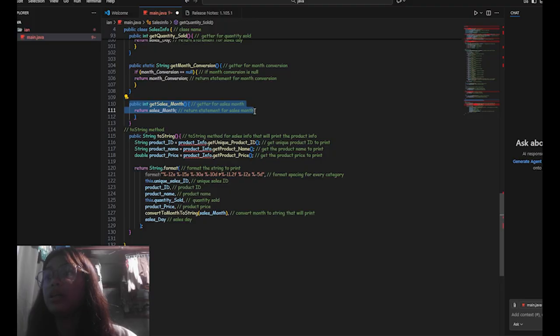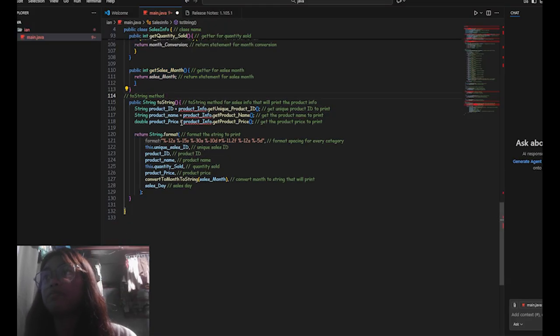Public int get sales month, which is the getter that returns the numeric month of the sale, then sends back the month number.